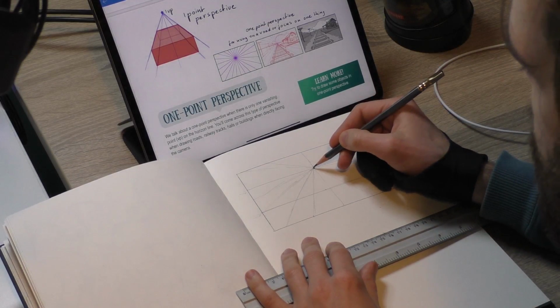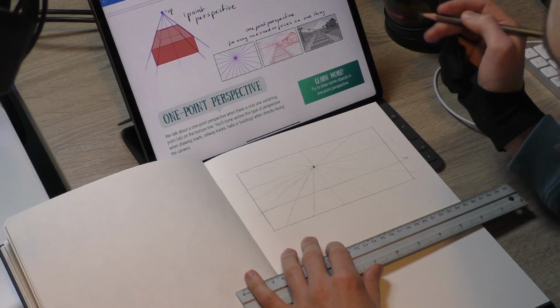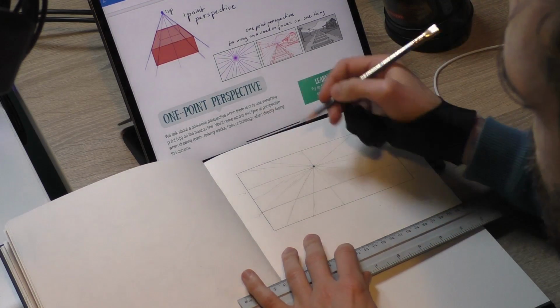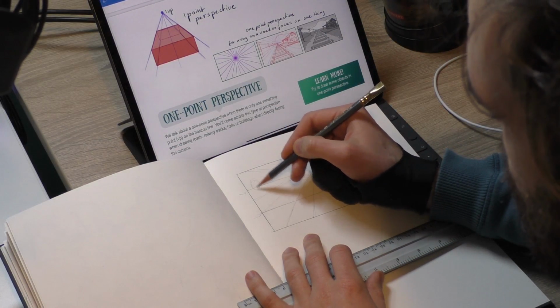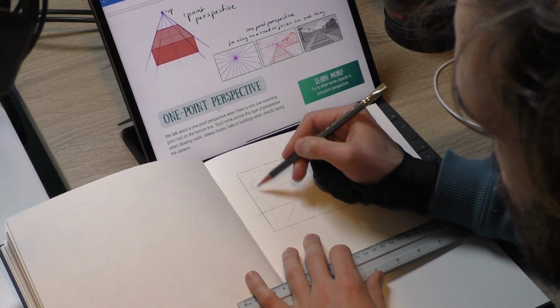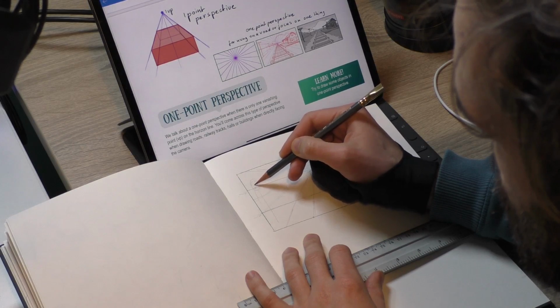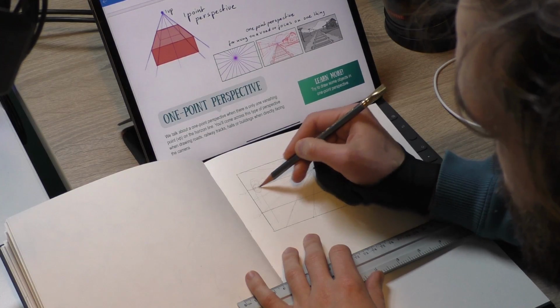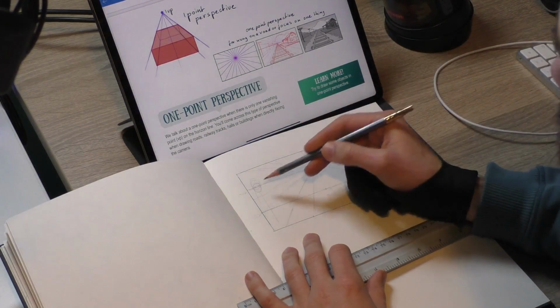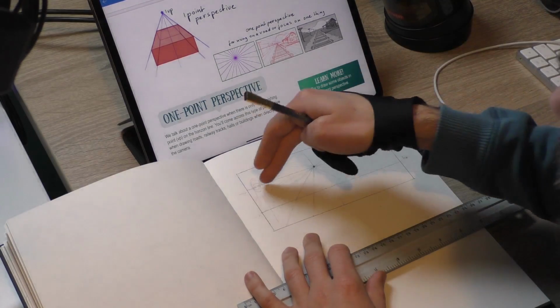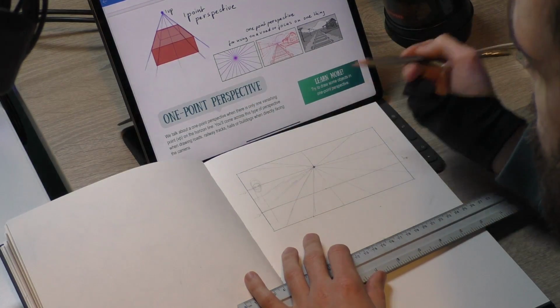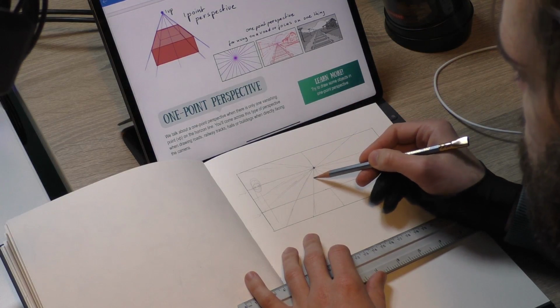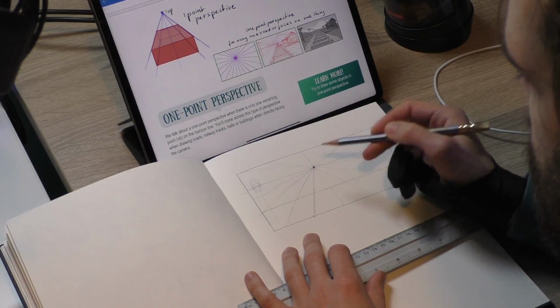Now we have this vanishing point, and for example, if we would draw a character standing here, his eyes would be at the same height as the horizon line, at least if the person is just as tall as us. If it's a kid, it will be lower, etc. But that's not really the thing I wanted to tell in this video.